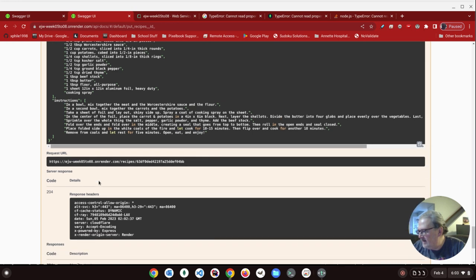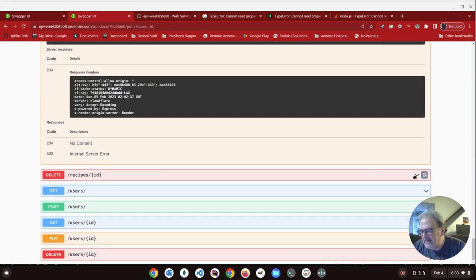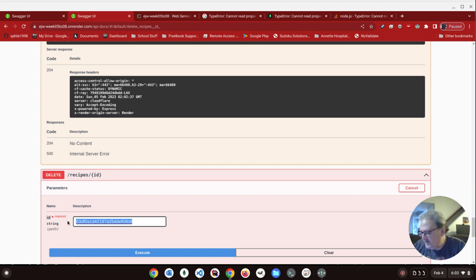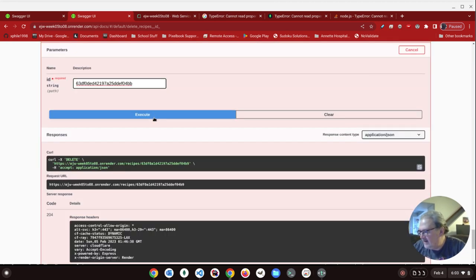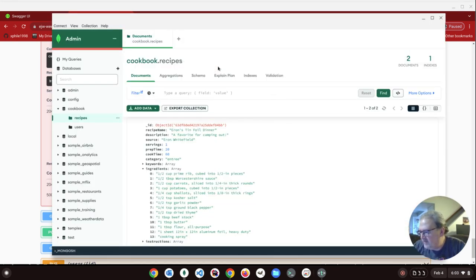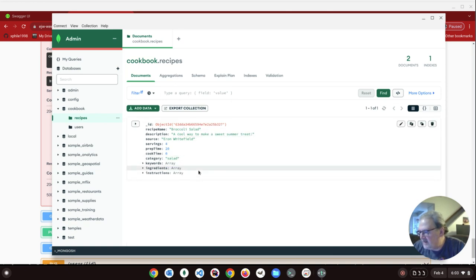And then the last thing we want to show is that we can delete the recipe. So I'm going to come in here, put in the string ID, and execute that. You're going to see that it returns a 204, which basically means that we succeeded. We go back to the Mongo database and refresh the collection, and you can see that the tinfoil dinner meal is now gone.